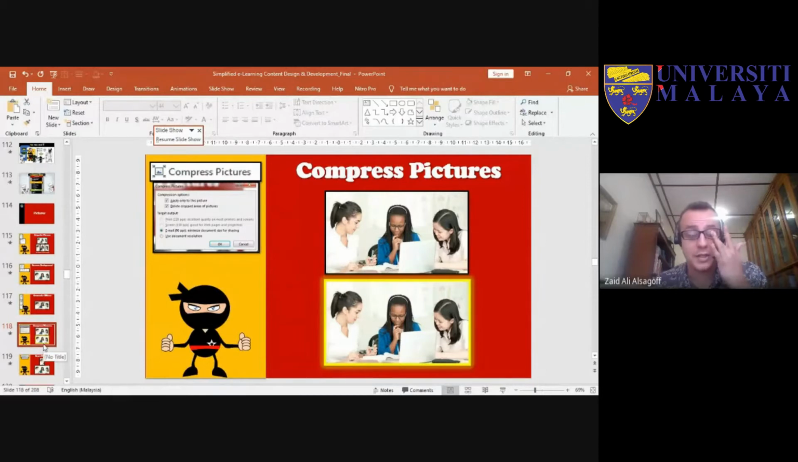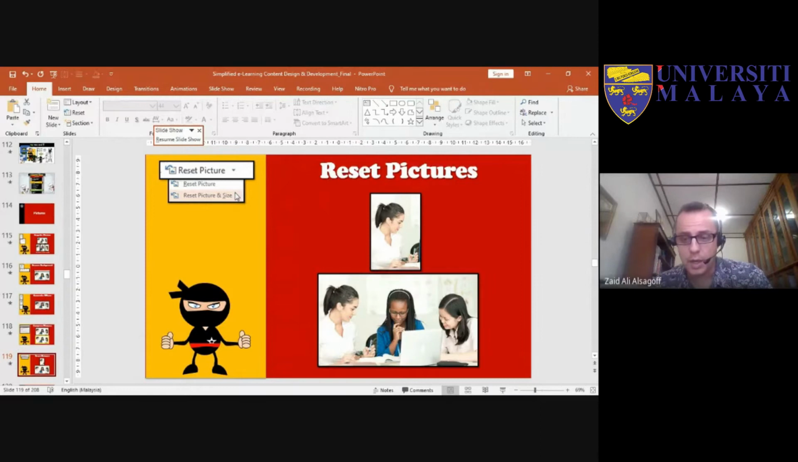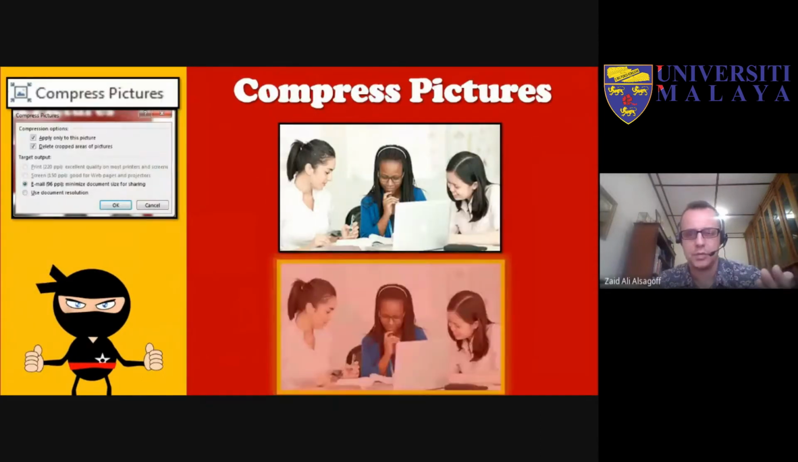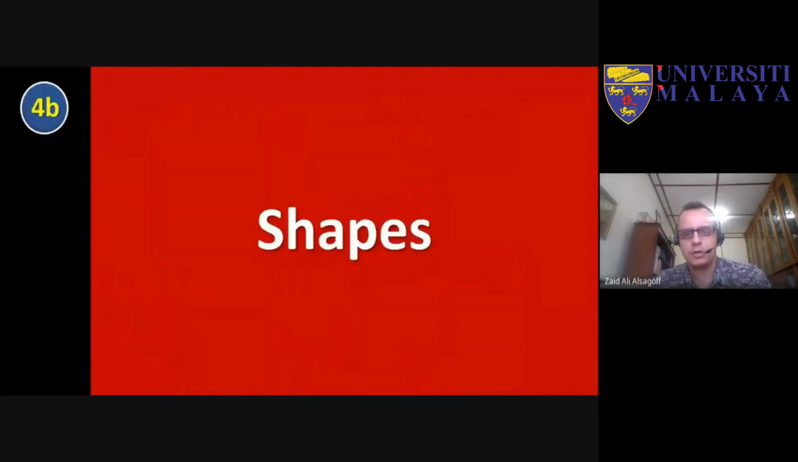I'm going to cover this later. You can compress images, but this is very tricky here. I'm not going to talk about this now. You can reset pictures. Of course, if you messed up your picture, you can reset them, but not when you compress them. Okay, so that's pictures. You can manipulate.